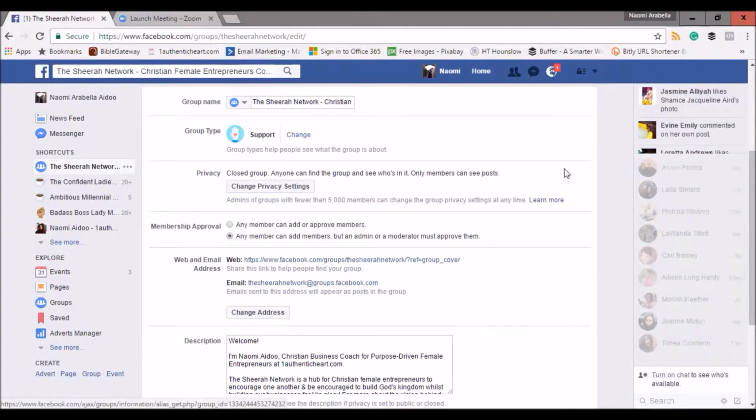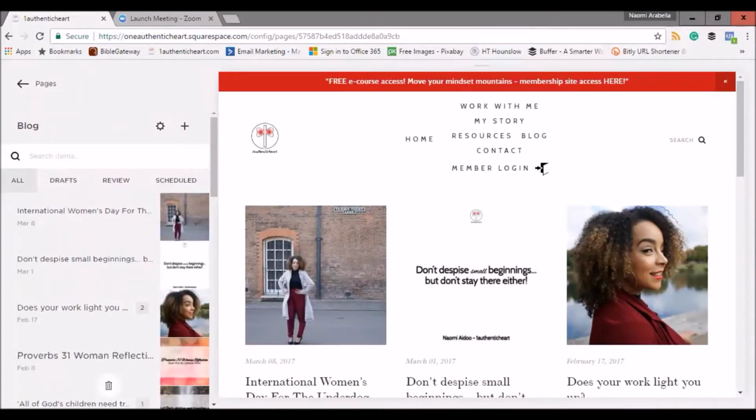Okay, so I also wanted to, while we're speaking about URLs, share with you something that you should be doing on your blog posts or in your URLs in general, especially in Squarespace.